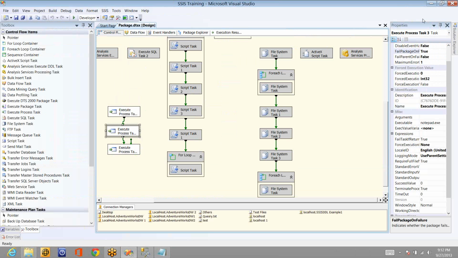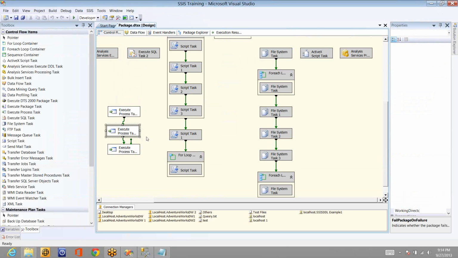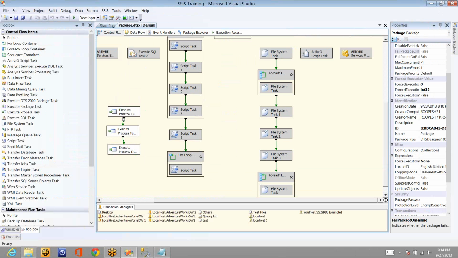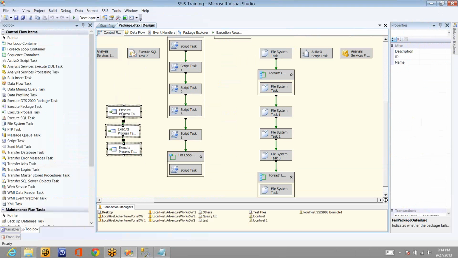So this is the concept behind checkpoints, and it is very useful while debugging, or when you don't want to rerun a task that was already successful in the first attempt. Cool. That's about the checkpoints option. Now I'm done with this task. Let me disable it.